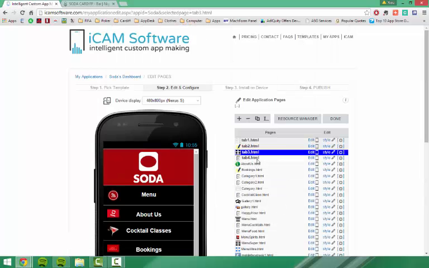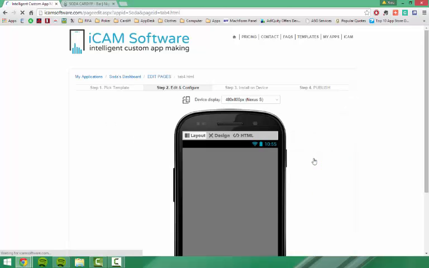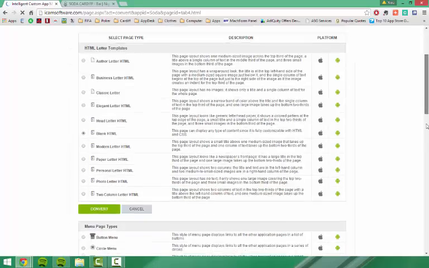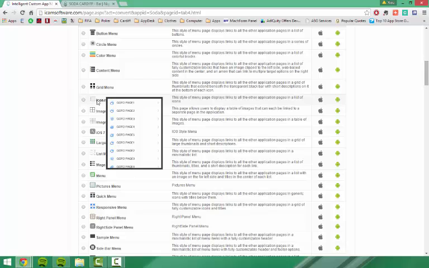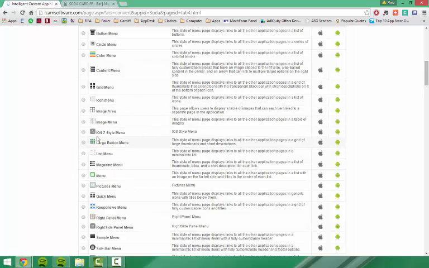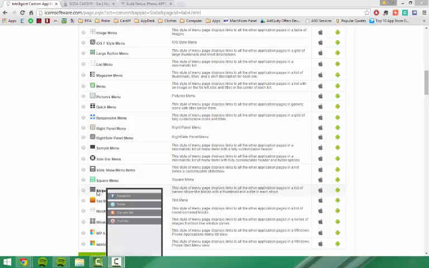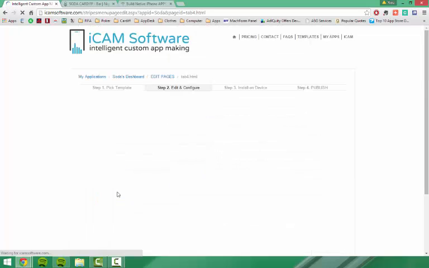And then going on to the next tab. I forgot which. Is it that one? And the menu that we're going to use is the stripes menu. As you can see, it's already got that there. So we're just going to convert that over.